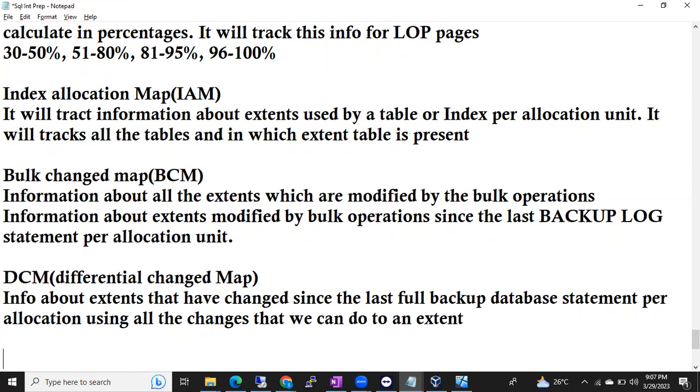Any questions, any doubts, please? What if pages are corrupted? You have to restore the database. Generally, if normal data pages are corrupted, you can restore a single page. In SQL Server, we have a feature to restore a particular page. While restoring, you have to give the page ID. But if system pages are corrupted, you have to restore the database.